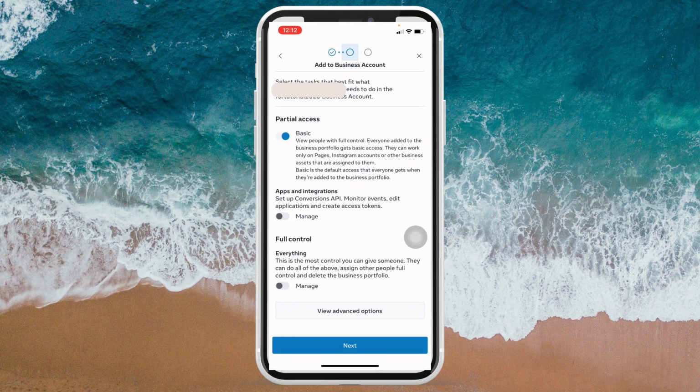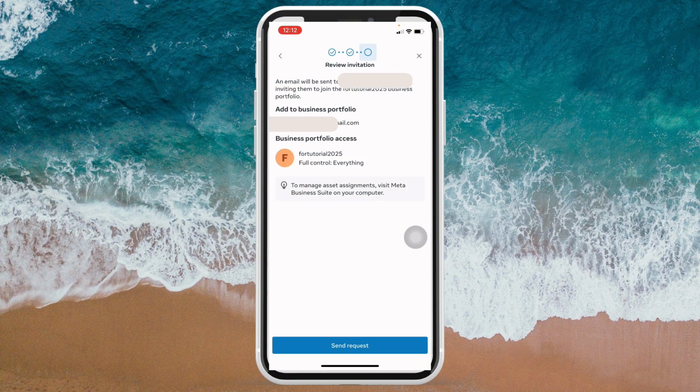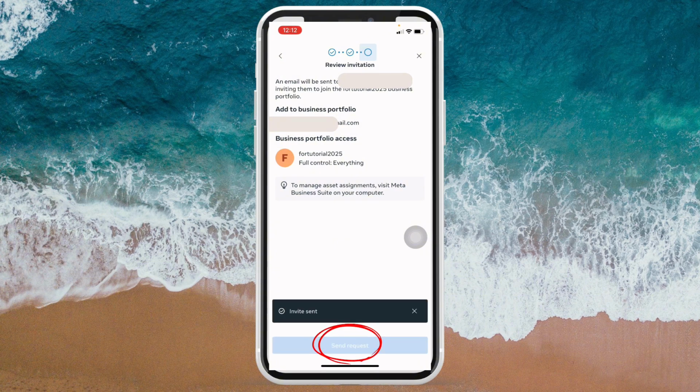And it will ask what access you would like to give to that person. Is it basic access or do you want full control? So you can toggle it on and click next. And this is the review part. You just need to review all the details, and after that's done, you just need to confirm by clicking send request. And it will send an invite to the person's email, and they just need to accept it.